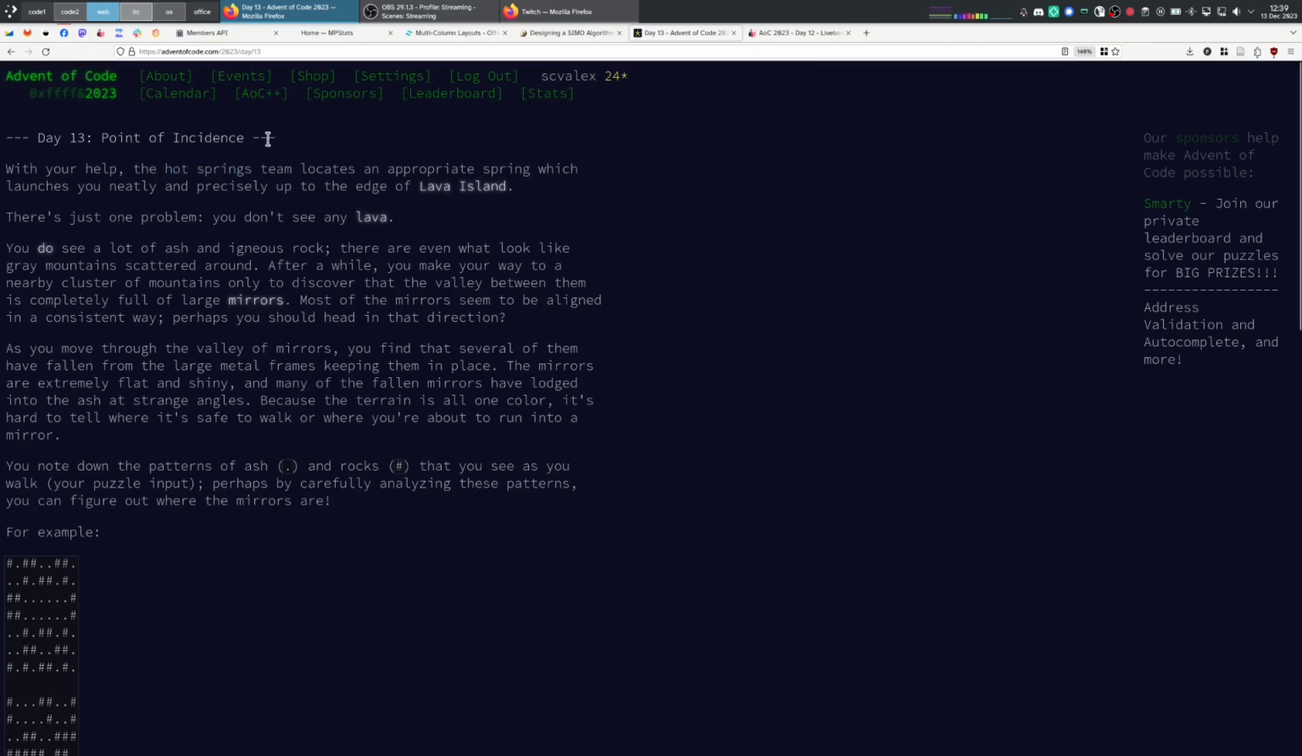Yesterday, we fixed the hot springs. As in not hot mineral springs that are filled with therapeutic water, but springs that you have to heat up in order to launch you into the air. There's just one problem. You don't see any lava.